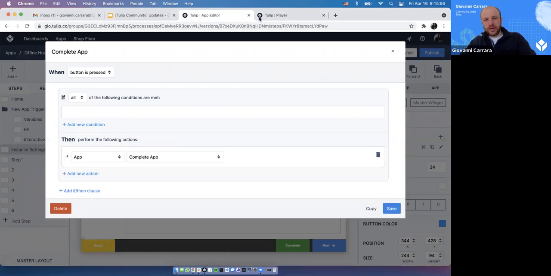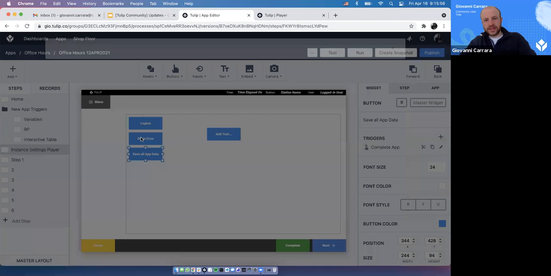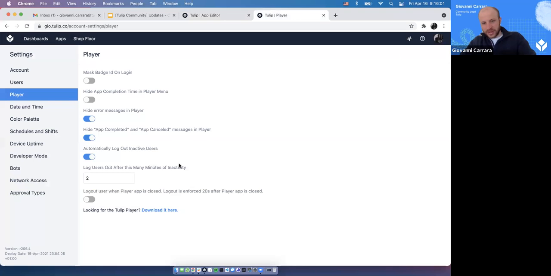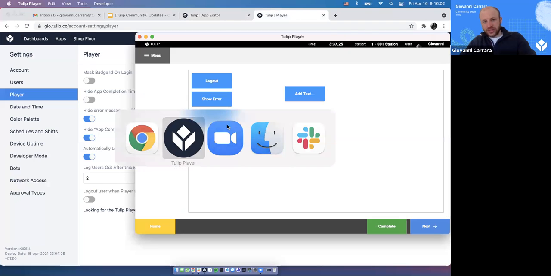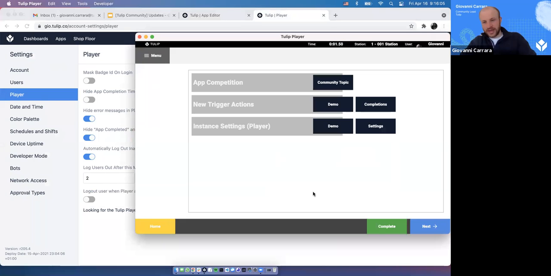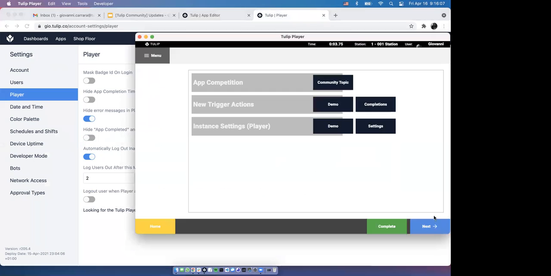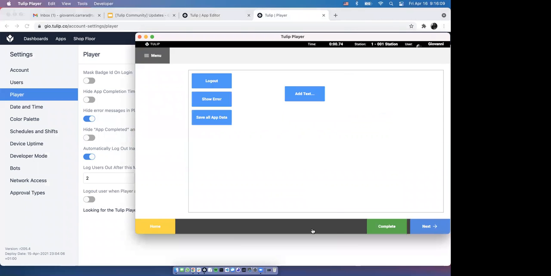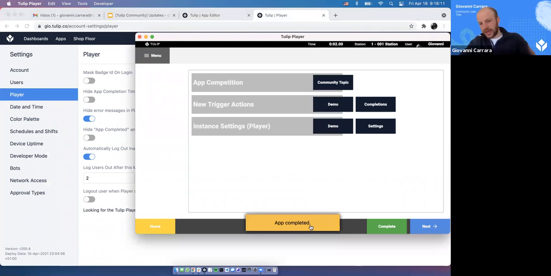So this one here, it's pretty similar, but you can hide app completed and app canceled messages. So if I click this button, you see that nothing shows up. Now, if I disable this toggle, you'll see that we get a little toast. Again, it's something minor, but I think it's good to know that all these settings can be modified.